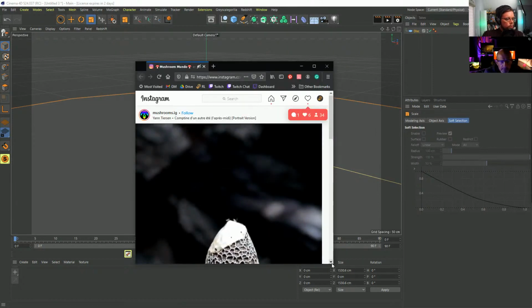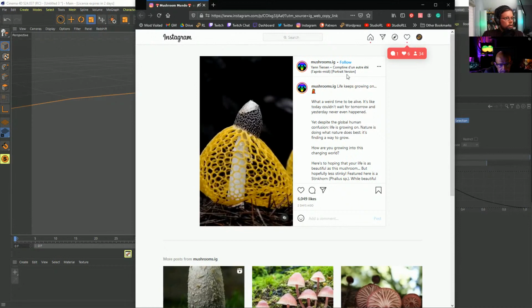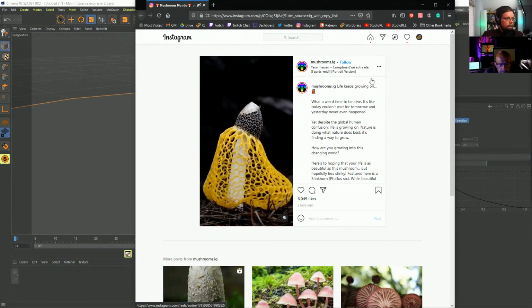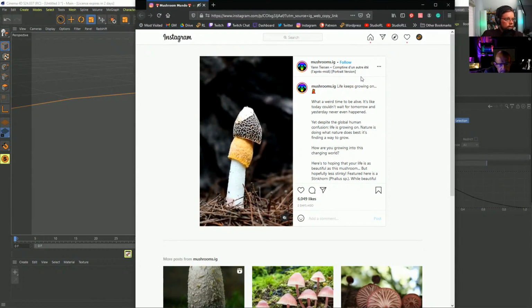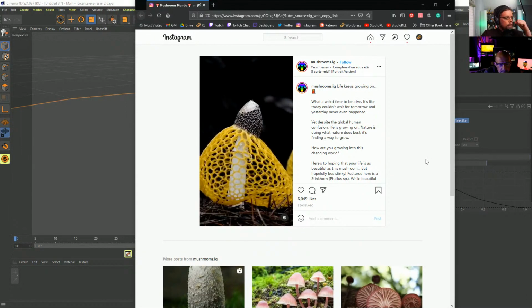Ooh, we got some crazy fungus growth, it looks like. So this is from mushroom.ig, presumably mushroom.instagram. Mm-hmm. But yeah, I love the real life references.